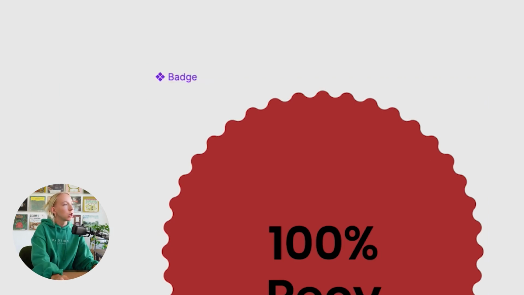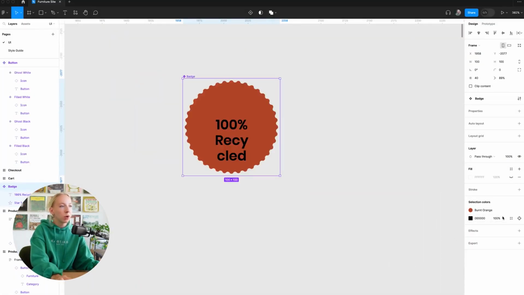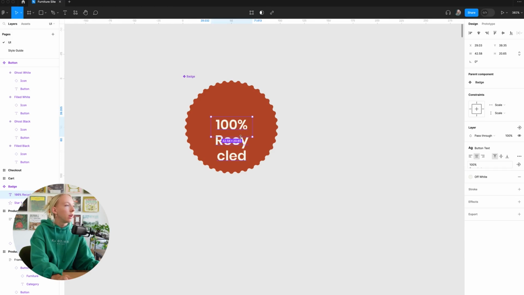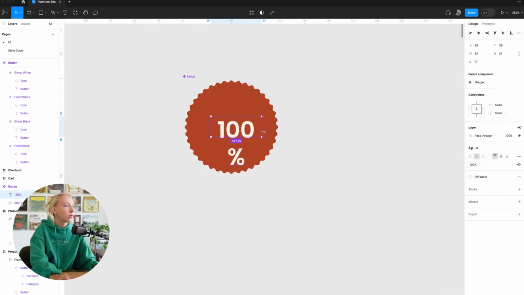Okay, we're going to name this component badge. And let's make sure we're using our brand color. So we'll use the burnt orange. And then I think the off-white text will look good there. Now, I think we need to use two different text styles. So let's do 100%. We'll have that in this H4 so that it's nice and big.